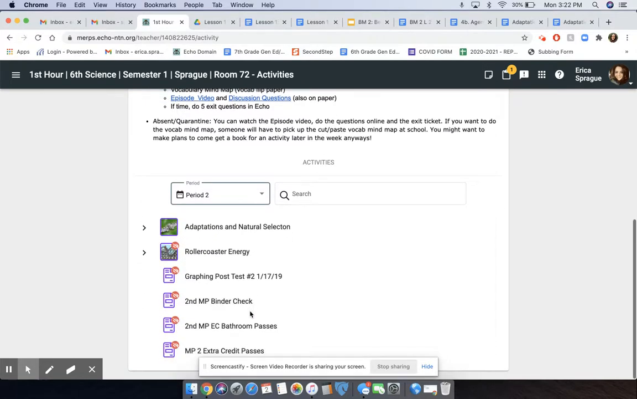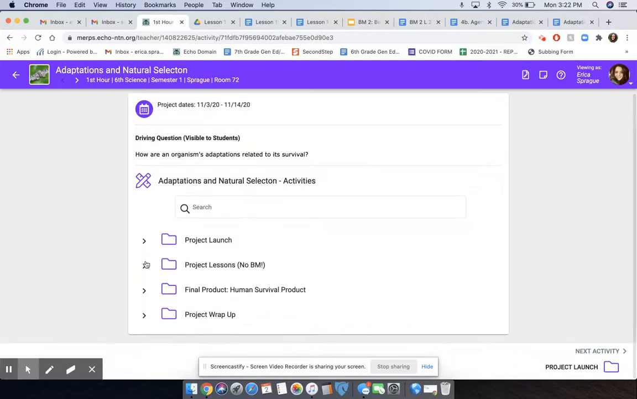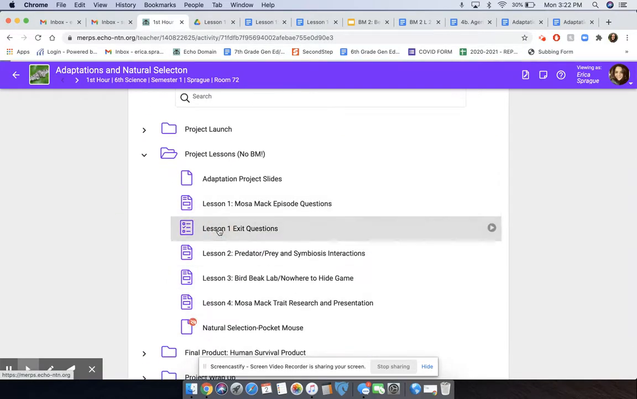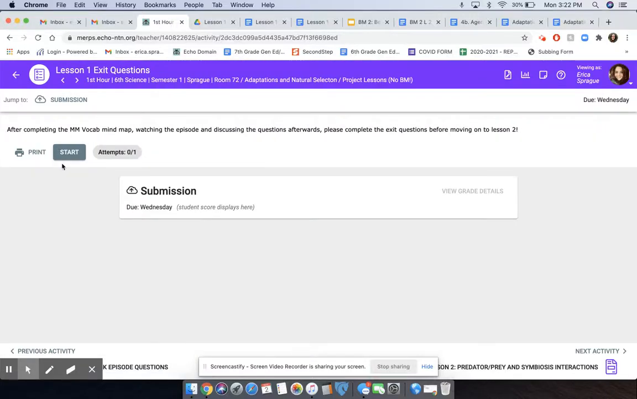Just in case your Echo tab doesn't take you to the second marking period automatically, use the drop-down and click on Adaptations and Natural Selection. Click in the Project Lesson folder, and then click on Lesson 1 Exit Questions. This will allow you to start, and you are only allowed 1 attempt. You can have your mind map out, you can have your episode questions out, but you only get 1 attempt and you have to work by yourself.